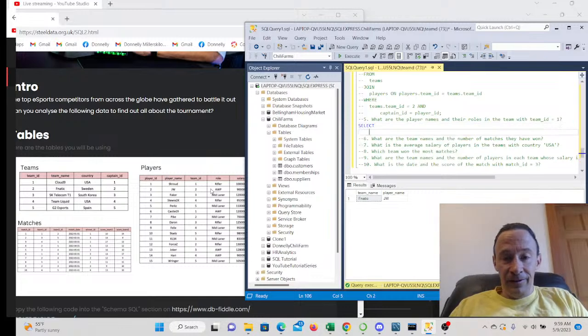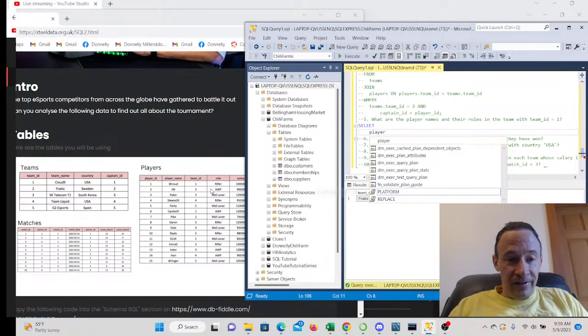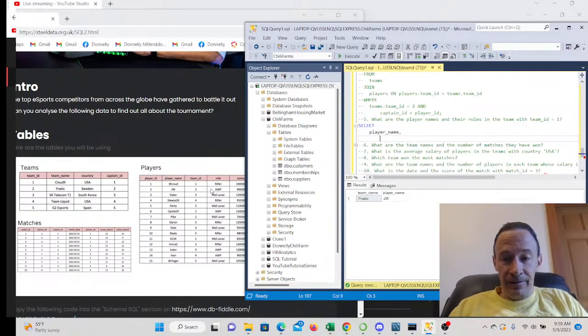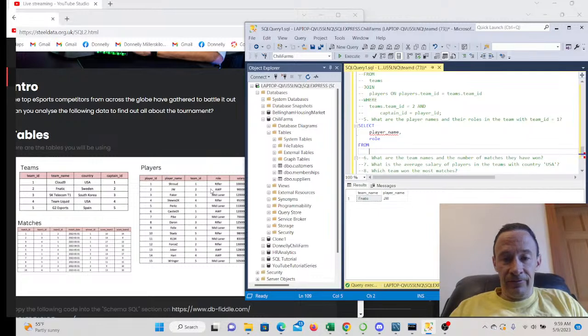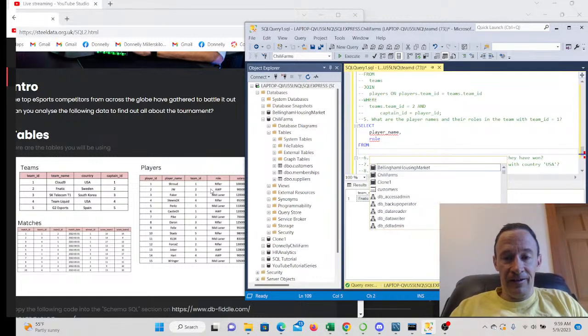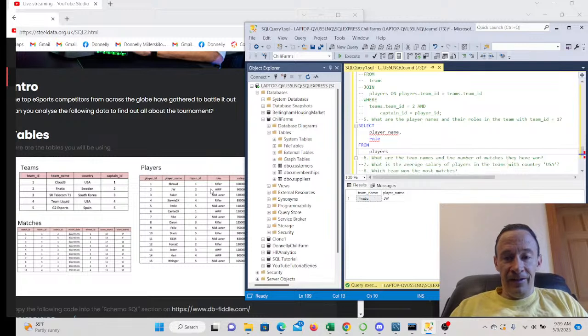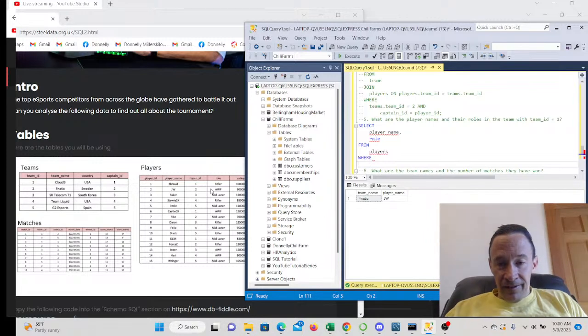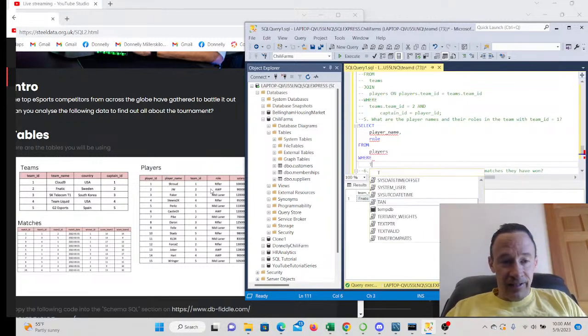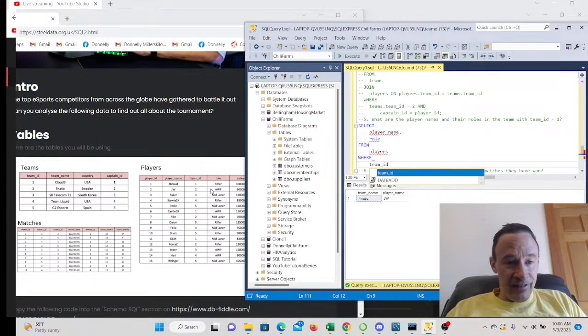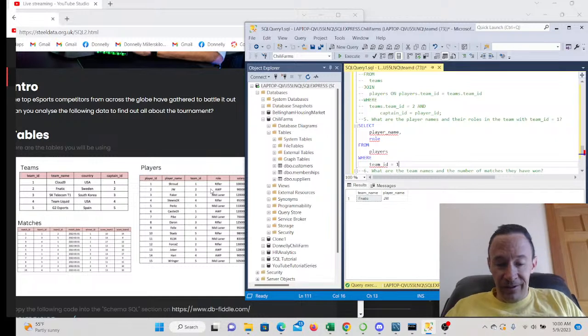And then we're going to do player name, and then we've got the role from players, and then of course we've got to use a WHERE clause to filter our results where team ID is equal to 1. Yes, team ID equals 1.